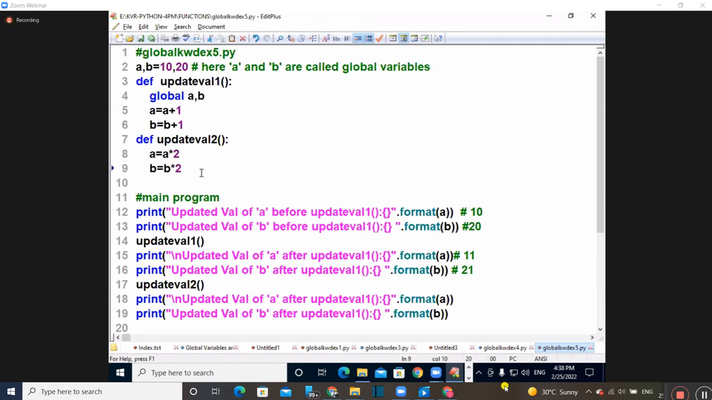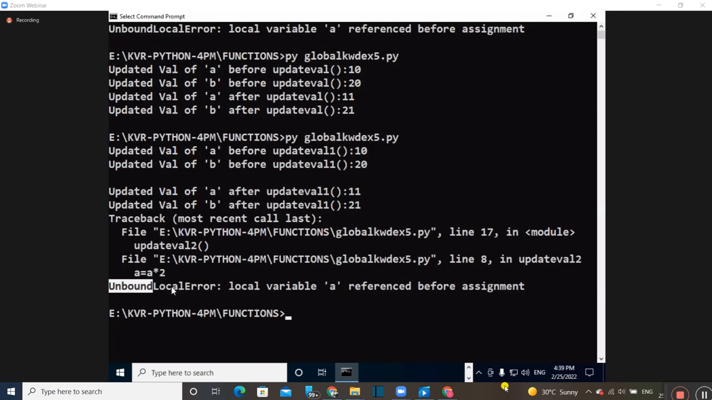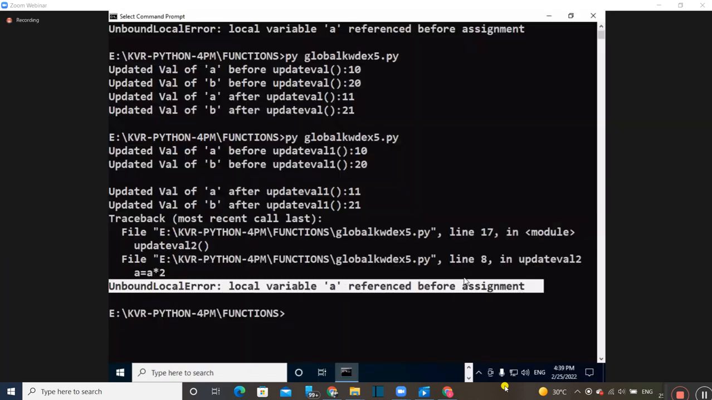Let us execute this code. See the error. Again I am getting what? A star 2 is called what? UnboundLocalError. UnboundLocalError.